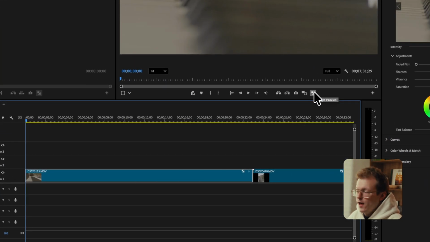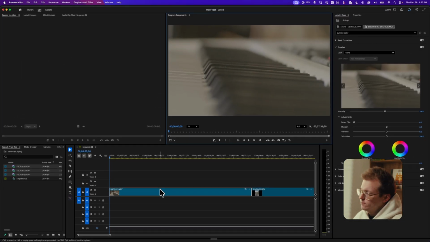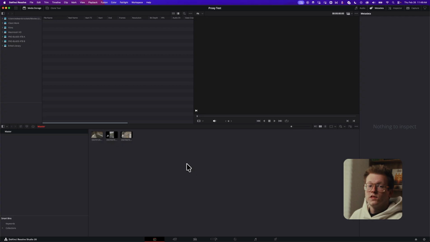And before I export, I can simply toggle proxies off, and then I'll be back to the original file. So that is how you can handle proxies within Premiere. Within DaVinci Resolve, proxy creation is honestly pretty similar and pretty easy.